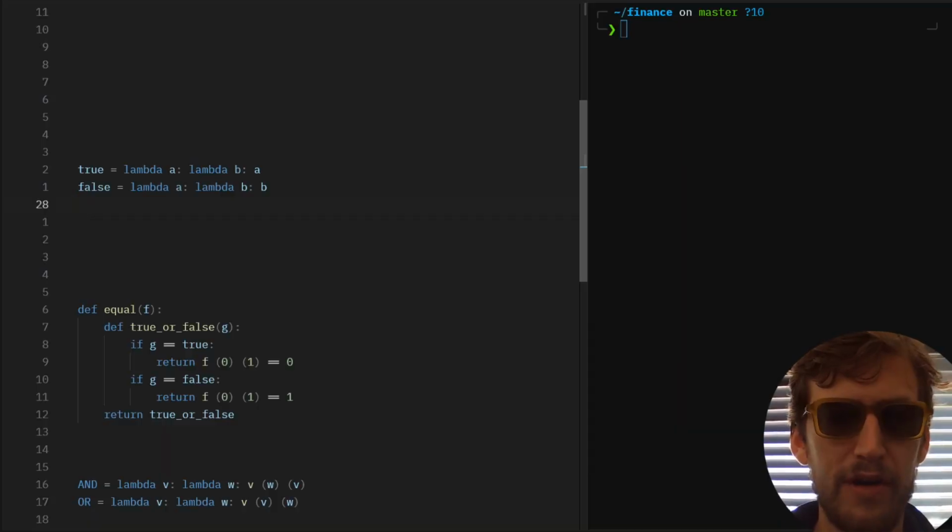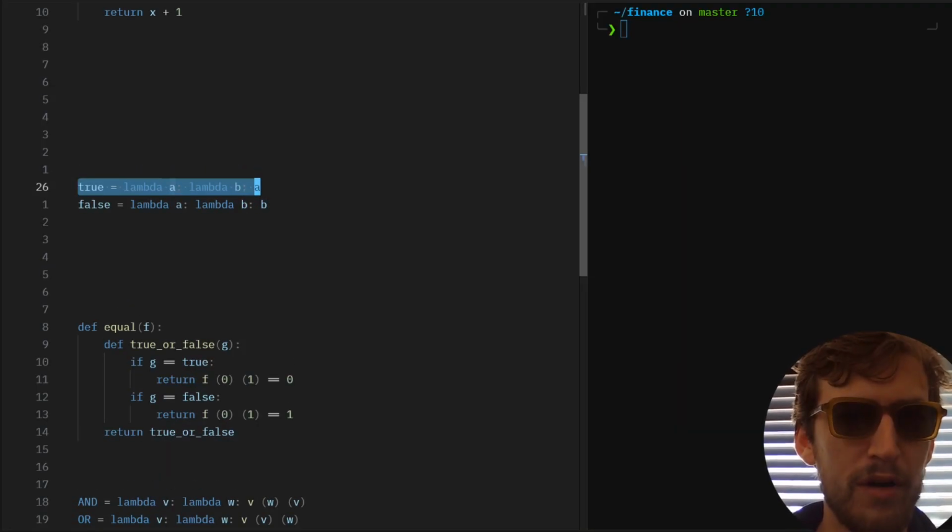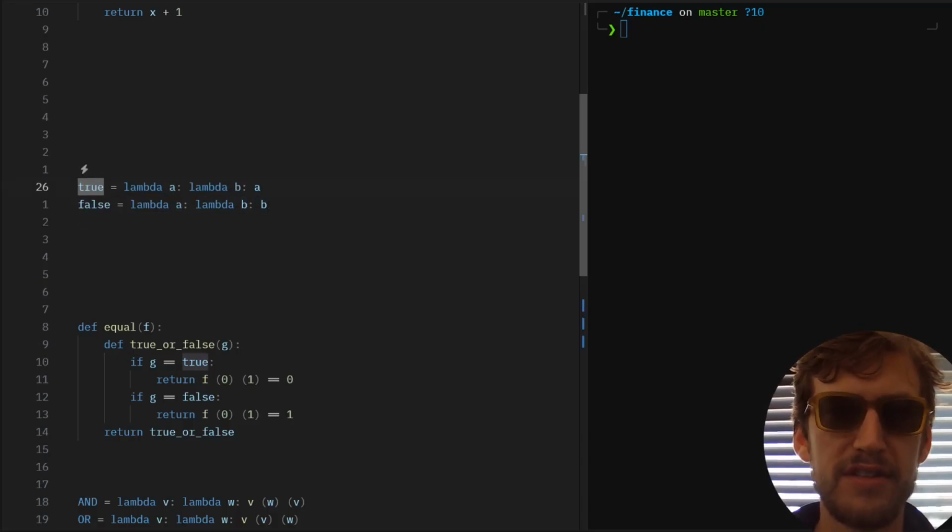Alright, we're back again. And this time I'm gonna show you how to encode Boolean logic with functions. Alright, so I've defined two functions here. One I've called true and the other one false. Let's look at the implementation. I've just asserted that these functions are the same thing as true and false.